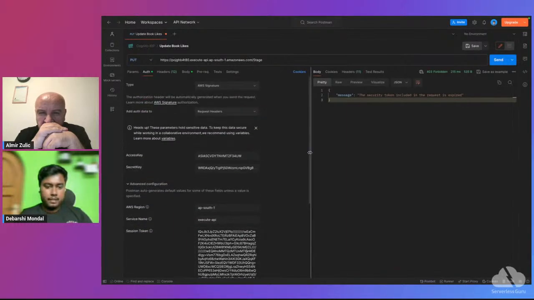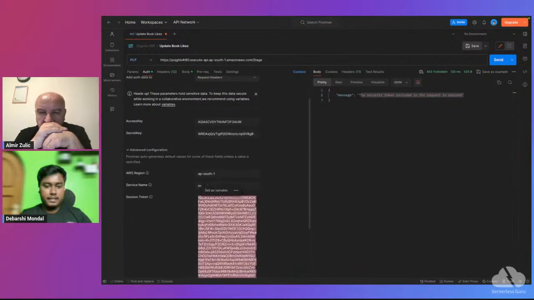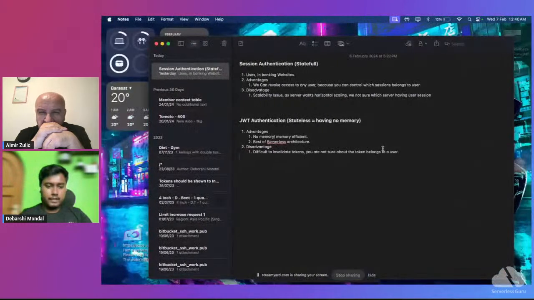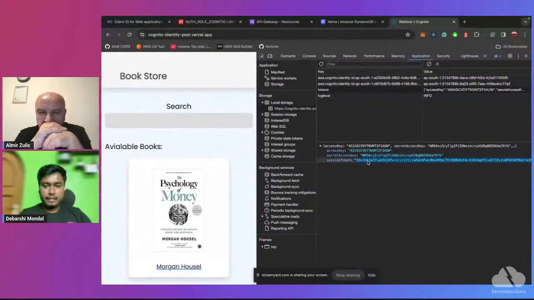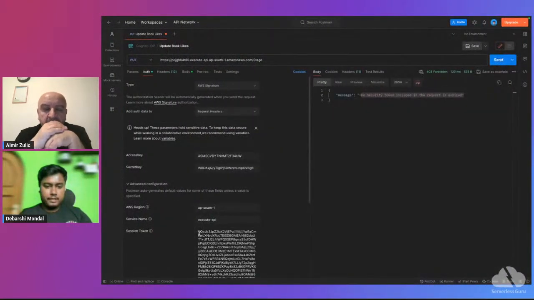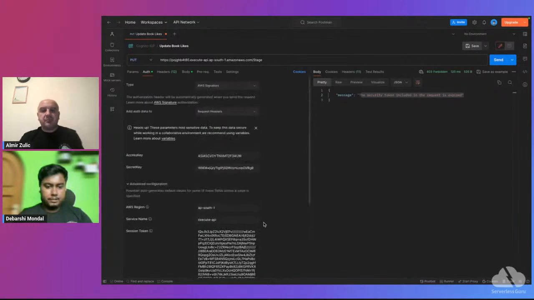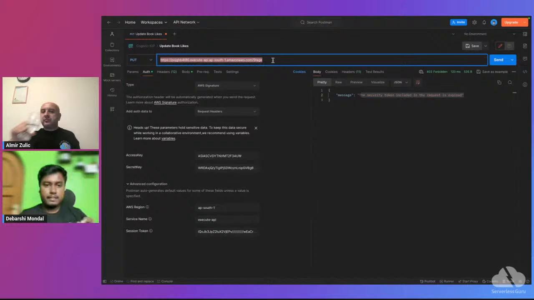Before that, if I hit this with just these two credentials, it will give me an error, right? The security token is invalid or expired. That's why I have to replace the session token with the one which I have in my browser. With the session token, this API Gateway is much more secure, right? It's not only the JWT approach, you have a more secure way to secure your APIs with the help of AWS IAM.